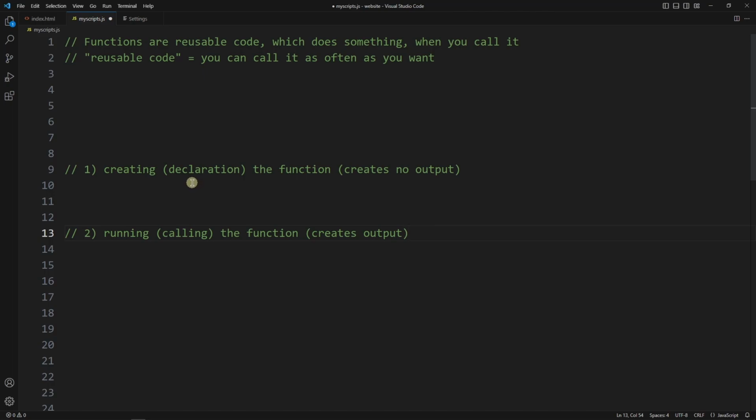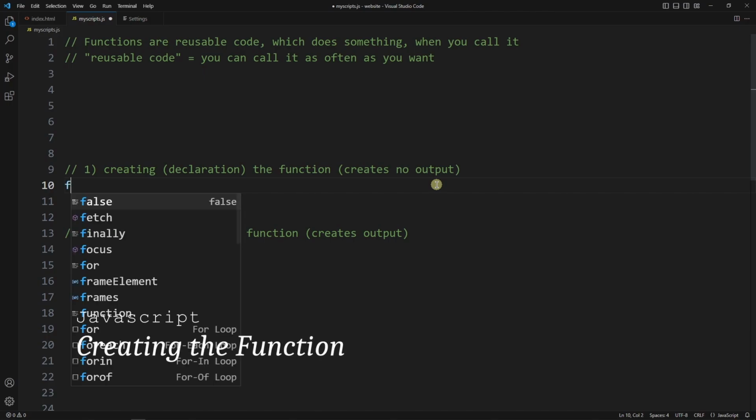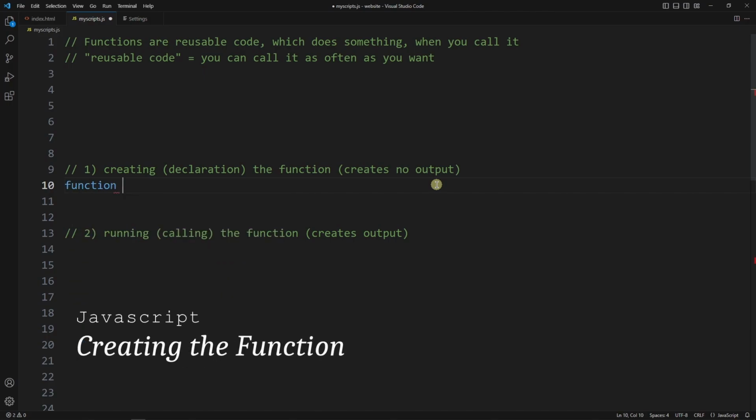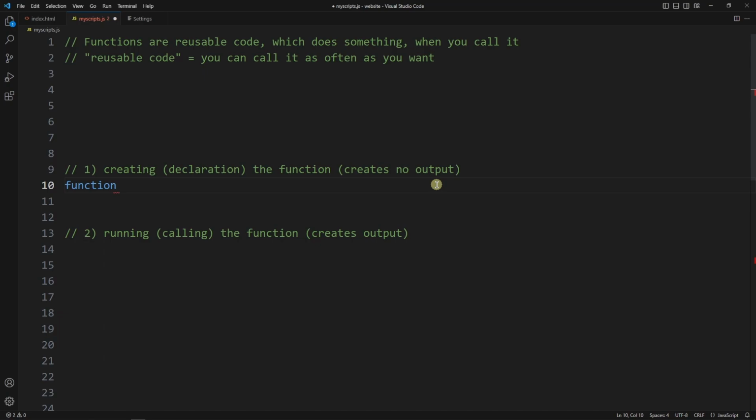And here you can already see a function has two parts. The first part is the creation of a function, also called declaration, which creates no output. And then the second part is the running of a function, also called calling. And this calling of a function creates an output. To create a function, we write function, then we write the name of the function.